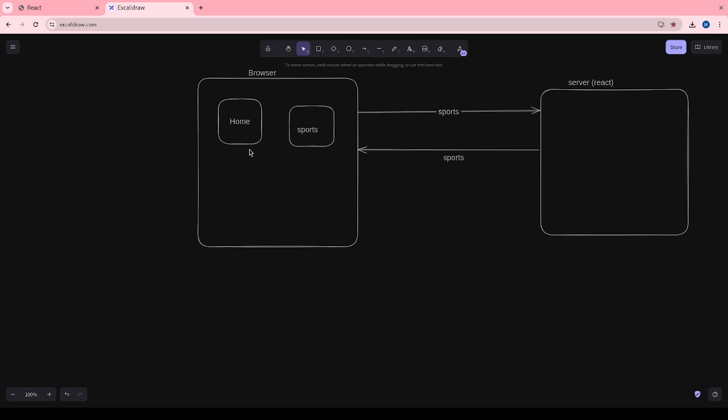If a component is loaded once, it is not required to request it from the server again. For example, we already have the home component in our browser. If we again want to navigate from sports to home, we don't need to request the home component from the server because it is already present in our browser. So this is how lazy loading works basically.